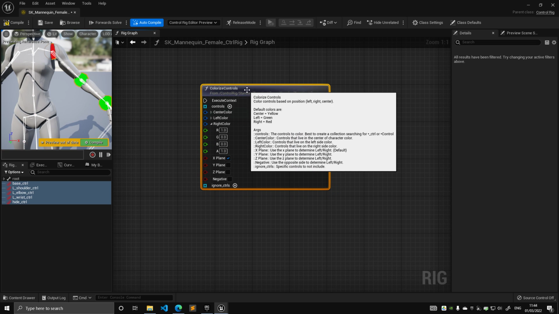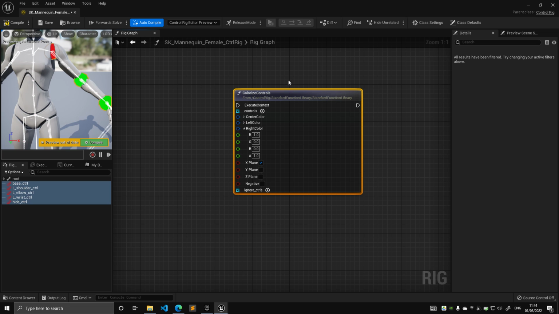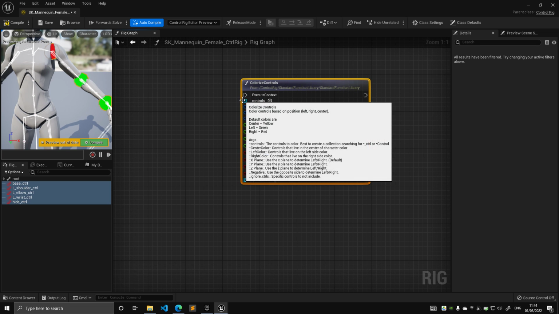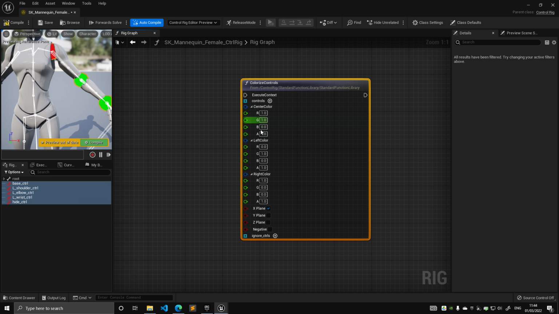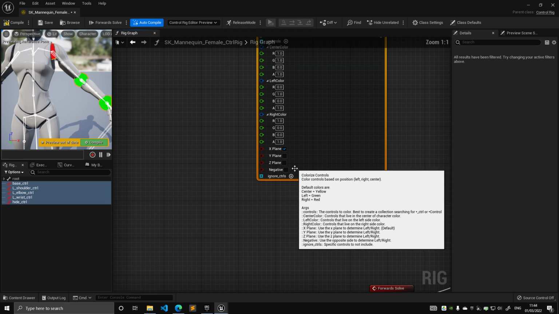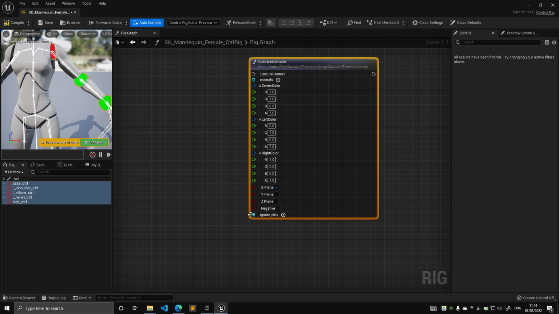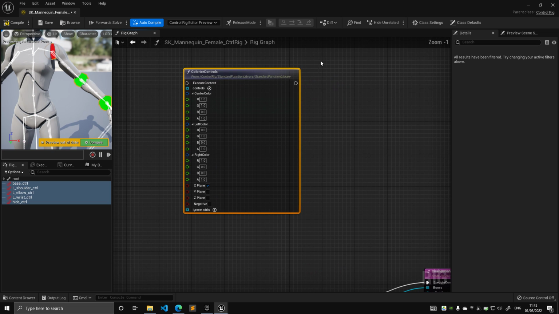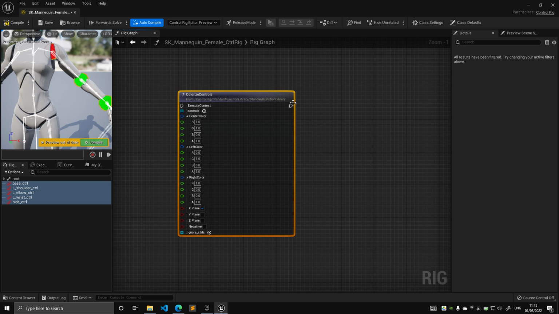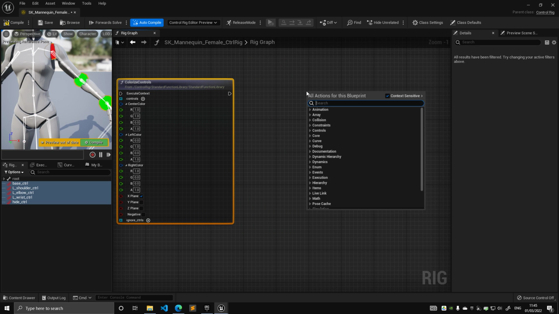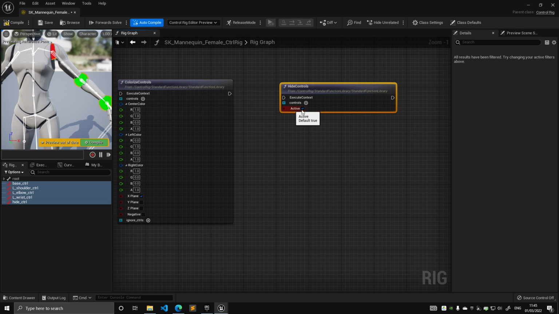What I believe this is doing is exactly what I was doing in the graph a few lessons ago. You can pass the controls, and depending on the string, if it's center, left, or right, it will apply a different color. You can also say ignore controls. This is amazing. When I was doing this with five or six nodes, now you have a single function.